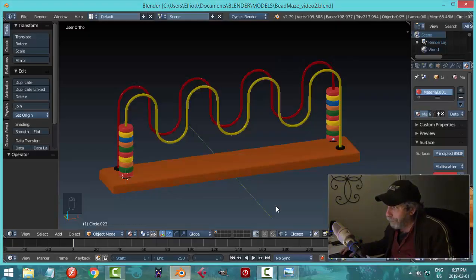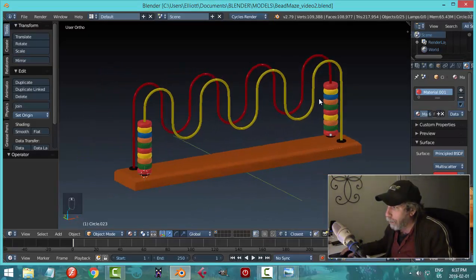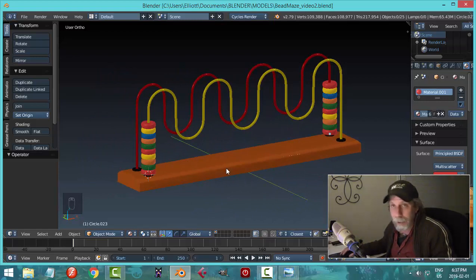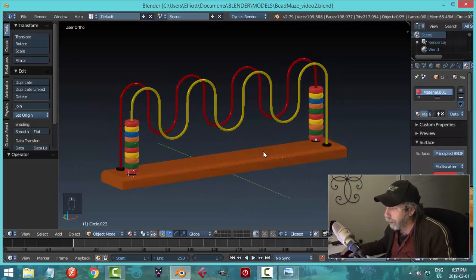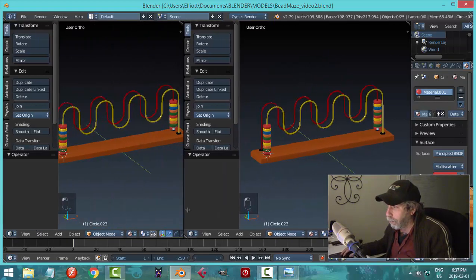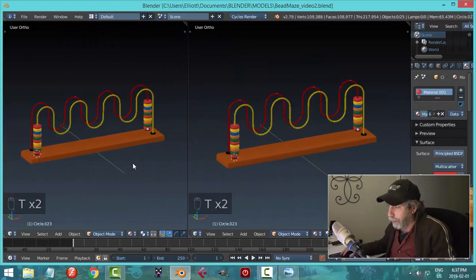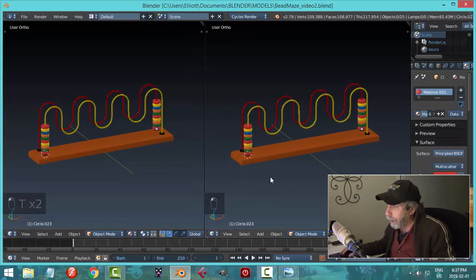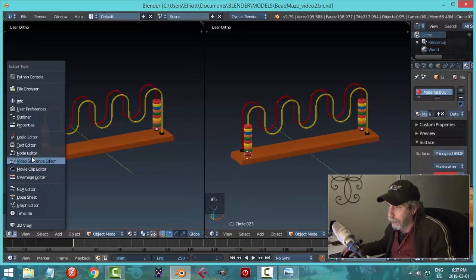So anyways, last time I modeled the bead maze here, and I added some temporary colors and materials, so I want to go ahead and work a little bit more on that right now. So I'm going to split my screen, and I'm going to do a node editor here.